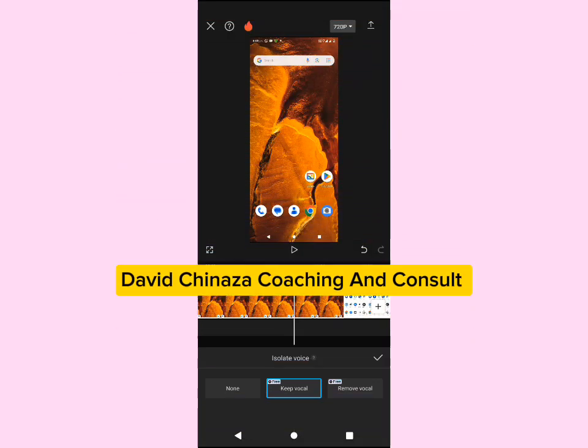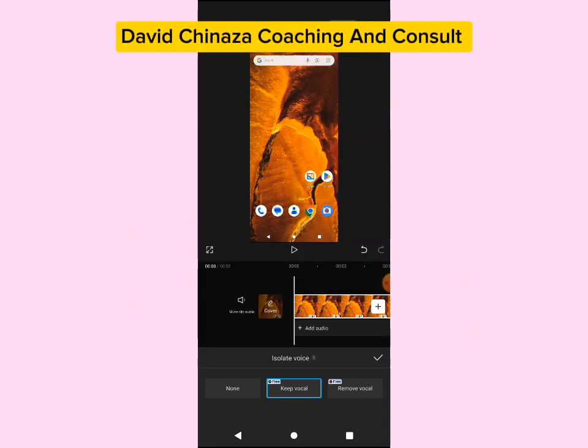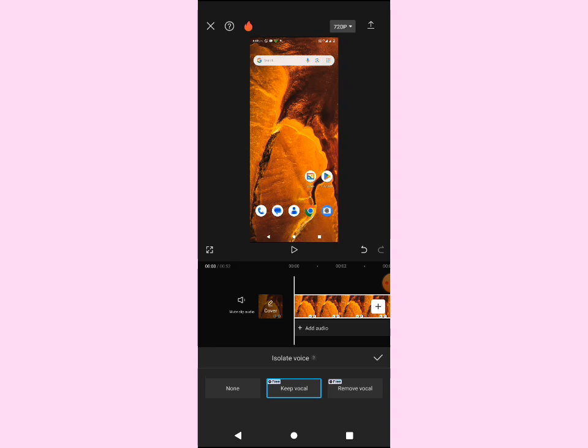Can you see all the noise in this video has disappeared? Let me undo it. Can you see? Now when I isolate the voice only, the noise is gone.